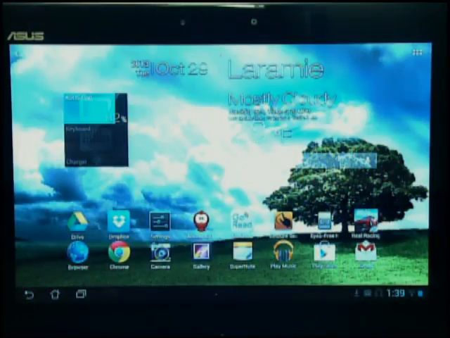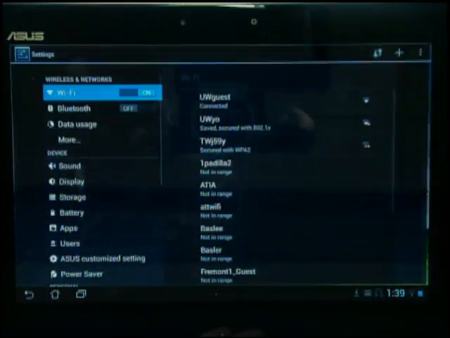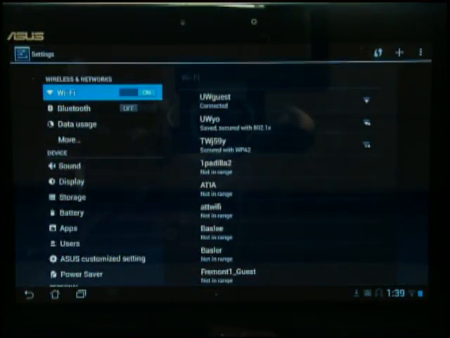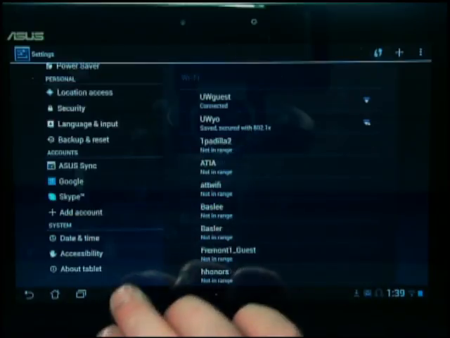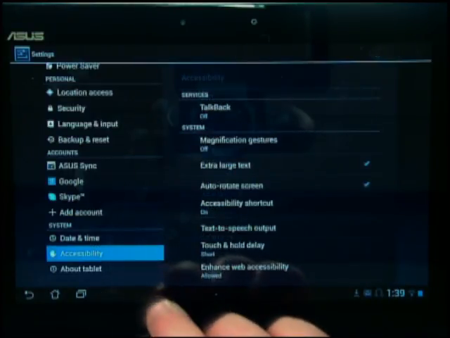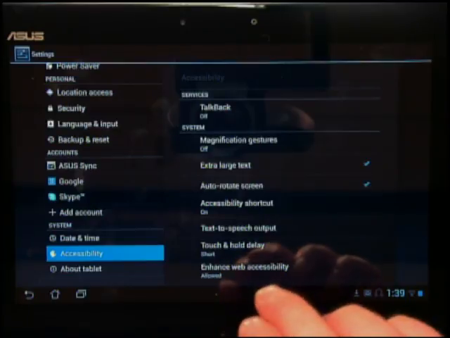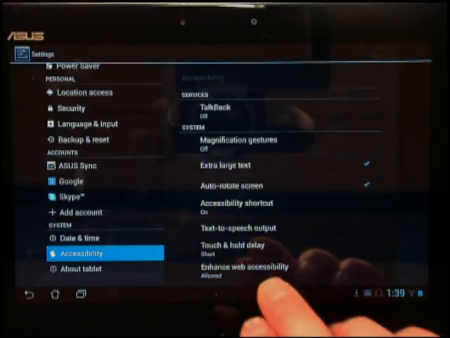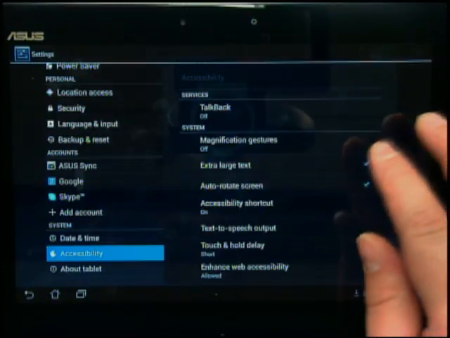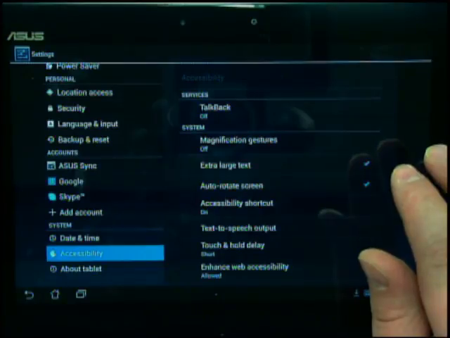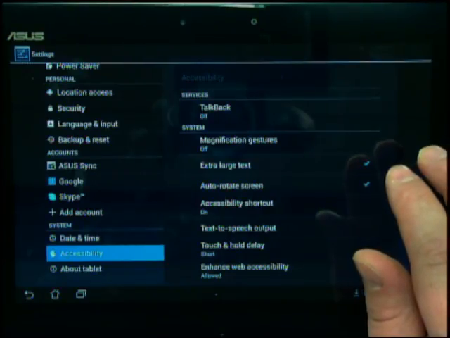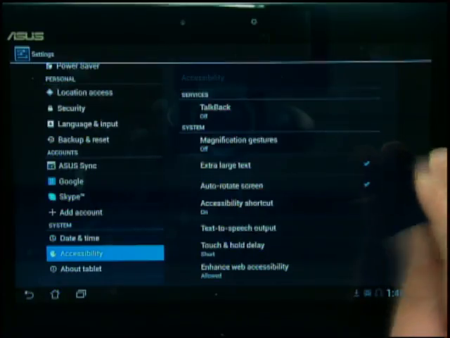Let's review Android accessibility options. We will select the settings icon from the home page. You'll see a page with many items listed on the left-hand side. I will scroll down the list until I reach accessibility. Here towards the bottom, from the accessibility menu, we can turn on the accessibility features: TalkBack, magnification gestures, and extra large text. Let's demonstrate the magnification gestures.